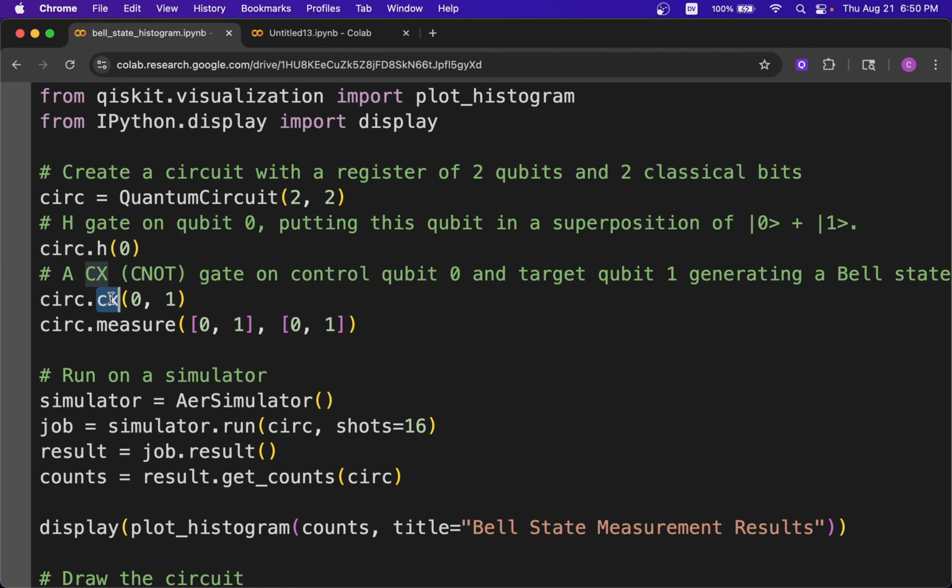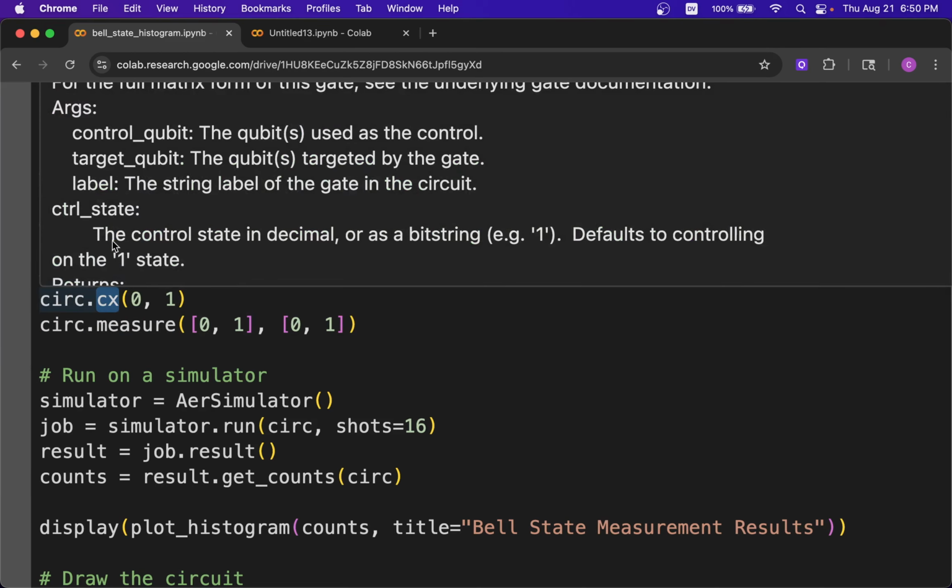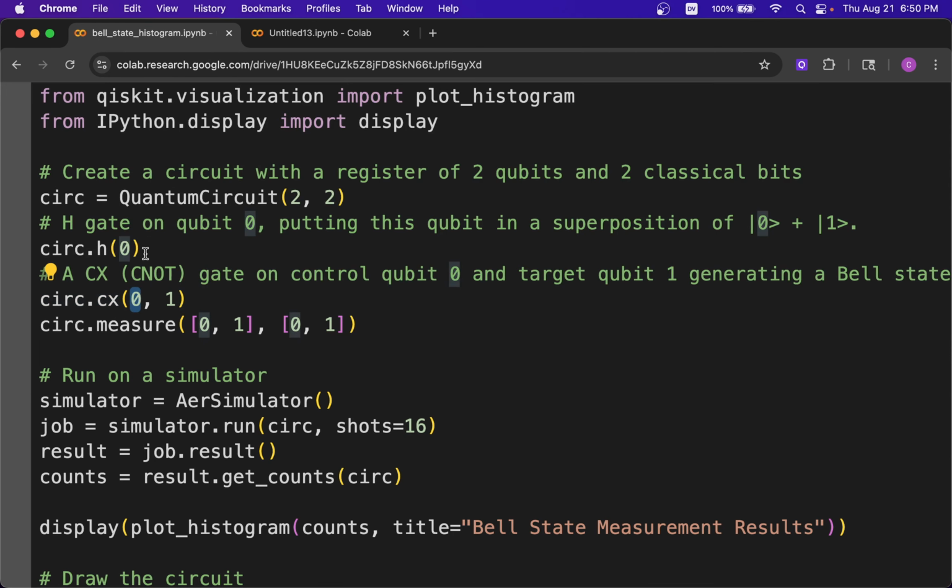Then we call a CX gate, or a controlled X. Now the CX gate, when we mouse over it here, you see it takes a control qubit and a target qubit as its argument. So the first one is the control qubit, which we just put into superposition. The control qubit makes the target qubit match. So because this target qubit started out as a 0, if the control is a 1, it'll flip the 0 to a 1. If the control stays 0, then this qubit will also stay 0.